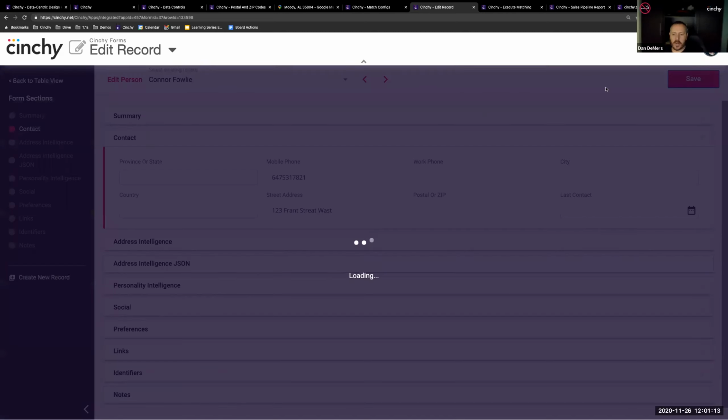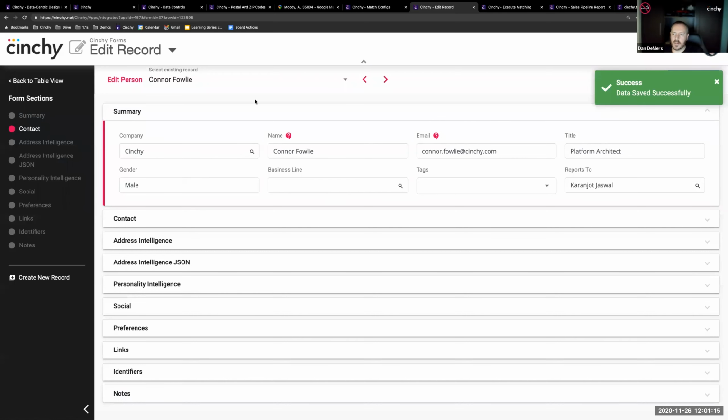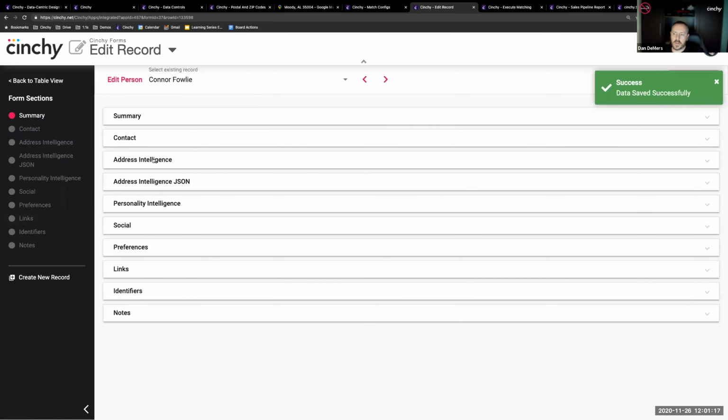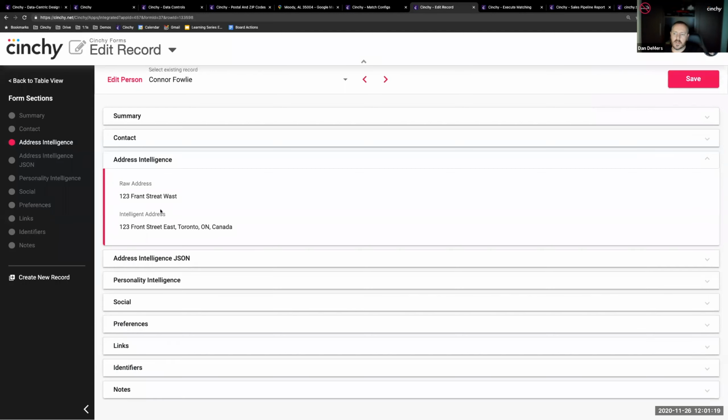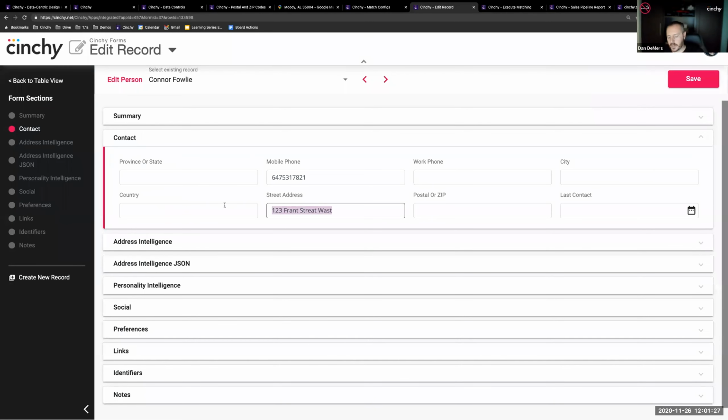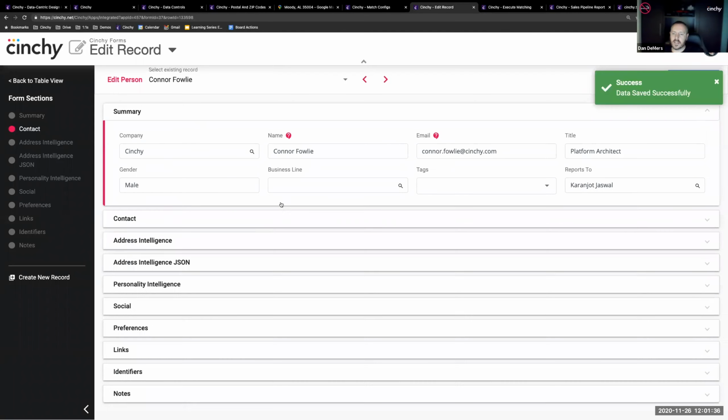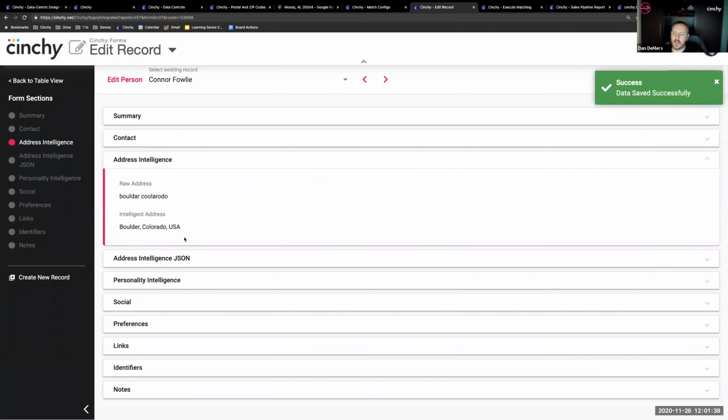But if I go ahead and save that contact, then what's happened is if I go to address intelligence, that's what I entered, but it's resolved it to 123 Front Street East, Toronto, Ontario, Canada. If I change this, let's try another example. Let's do Boulder, Colorado. So, you know, horrible spelling. And it doesn't even necessarily need to sound like it, but you can see that it's resolved it to Boulder, Colorado in the US.